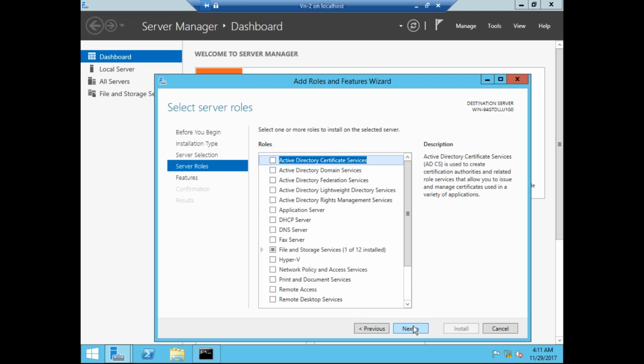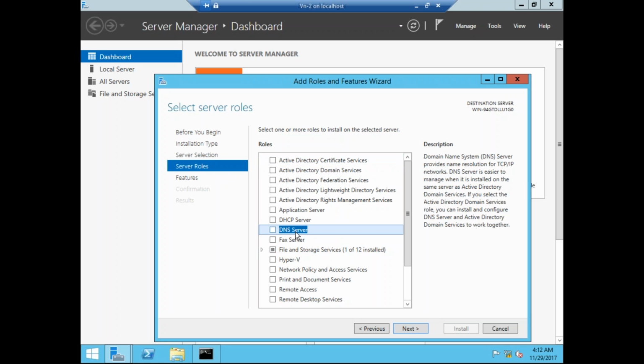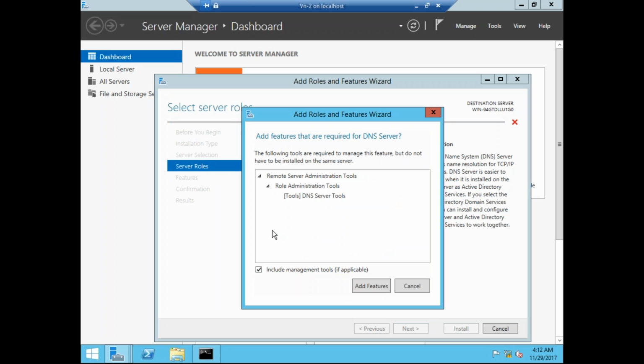Here are the roles. There are a lot of roles. It is not only for the MCSA part. It will take you to Exchange Server, web servers, application server, file servers. So now we require here DNS server, domain name system. Let me select this option. You can select multiple roles and install them at the same time.